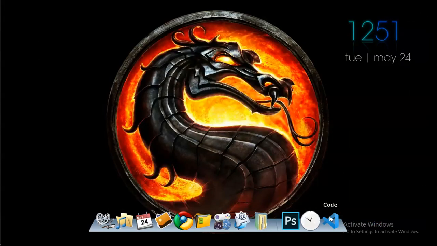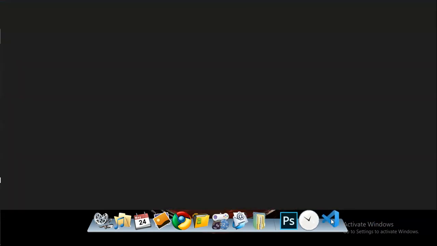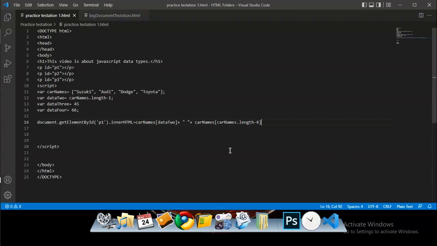Visual Studio Code also doesn't have web page alike designs, so it will also seem nice if the bottom edge of Visual Studio Code is above the top edge of the dock. Okay.